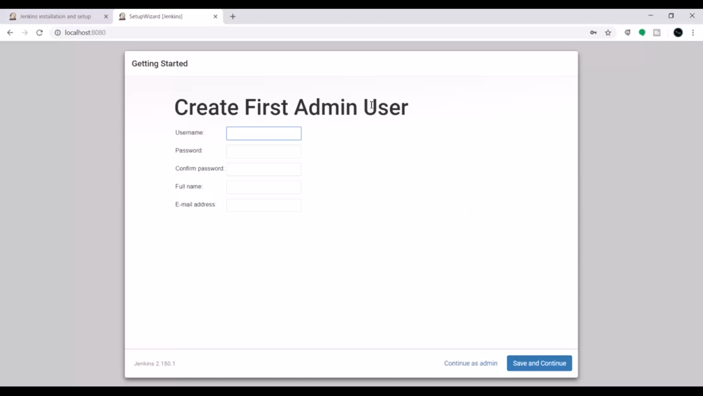The installation is completed. So here, first create the admin user. Let me give my name, something like Java Techie. Let it be capital. Now give your password. Again confirm your password. Now give your name, here I am giving Java Techie. Now provide the email address.